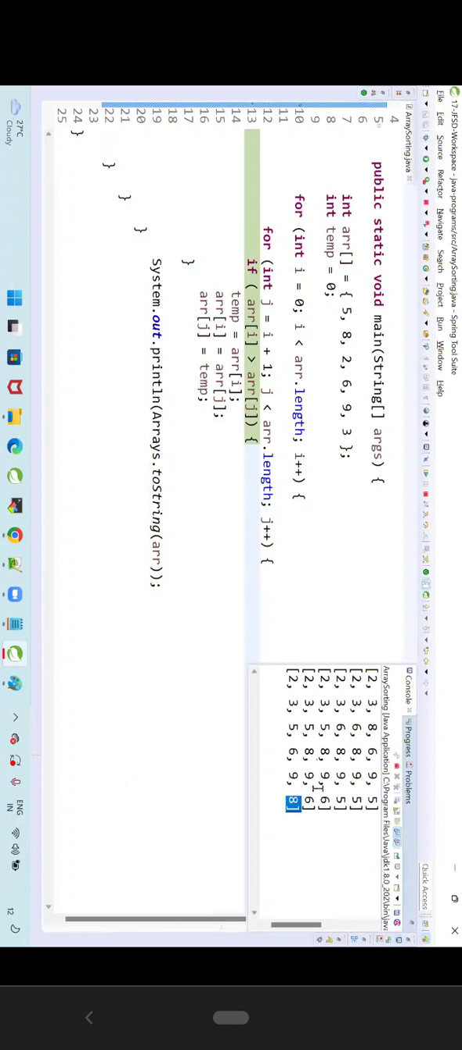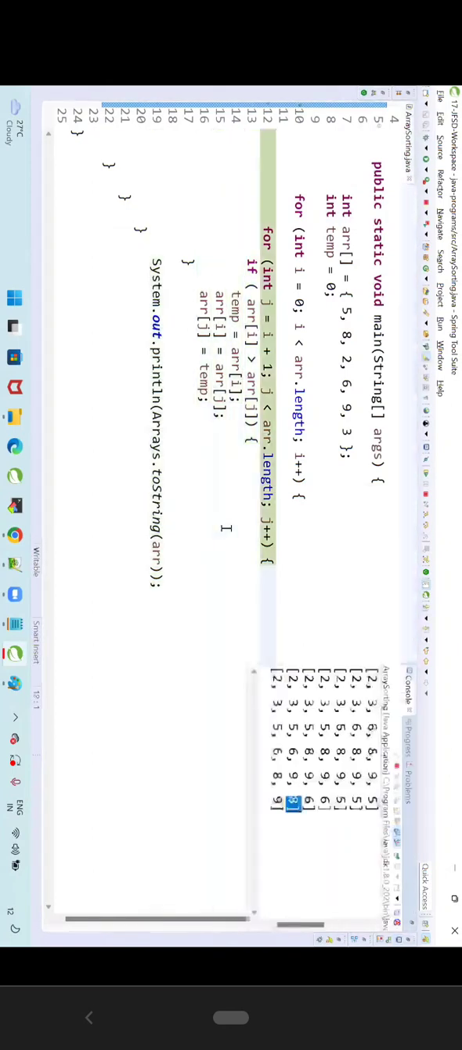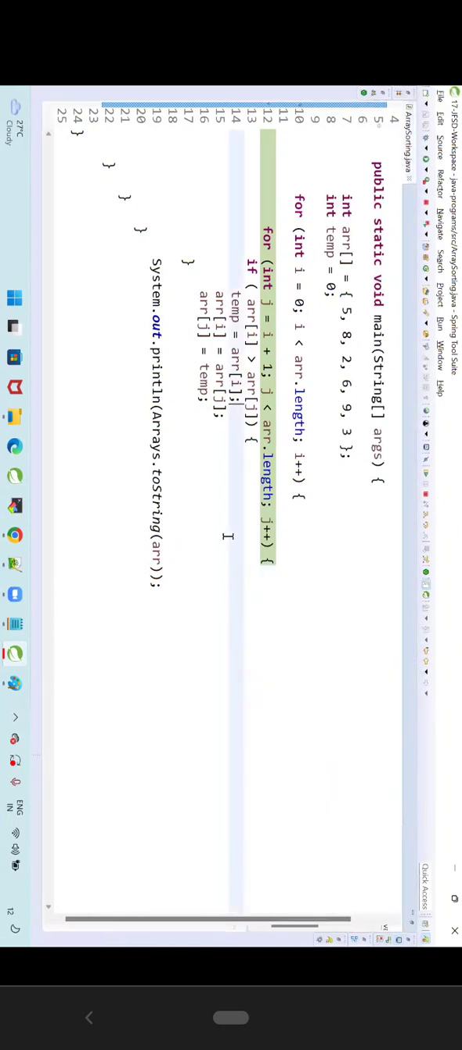4 and 5. 0, 1, 2, 3, 4, 5. 4 is array of I and 5 is array of J. 9 is greater than 8. True. Then it is going to swap. Completed. Finally our array is sorted. Now it is going to come out from that, and outer loop is also going to come out. Our program is completed.